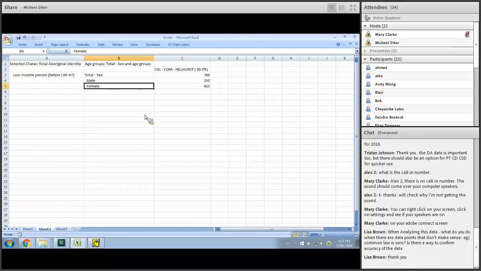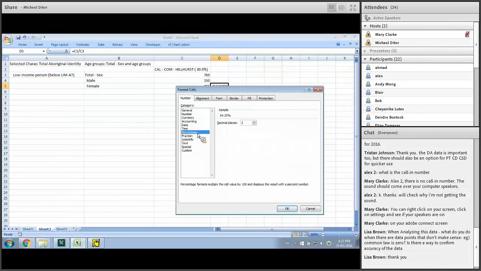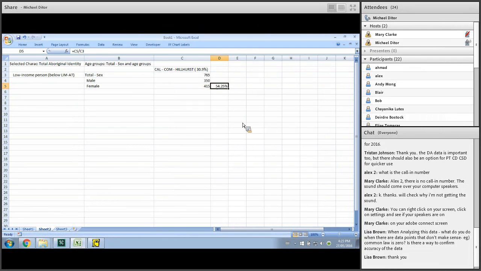males, and females. So now I've got all the information I need to say, for example, what percentage of the people who are in low income in Hillhurst are female. So I can say equals sign and then choose C5, which is the female cell, divided by the total cell, which is C3. And just hit enter, and I can display this as a percentage. I can see it's 54.25%. So just a little over half of the people in low income in my community are female. So that's how you can find that information.